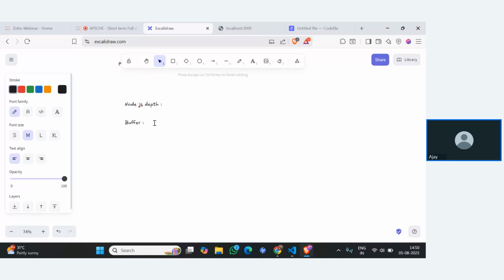So what is buffer? Buffer is Node.js temporary memory storage. It is a temporary storage space for storing and manipulating binary data.